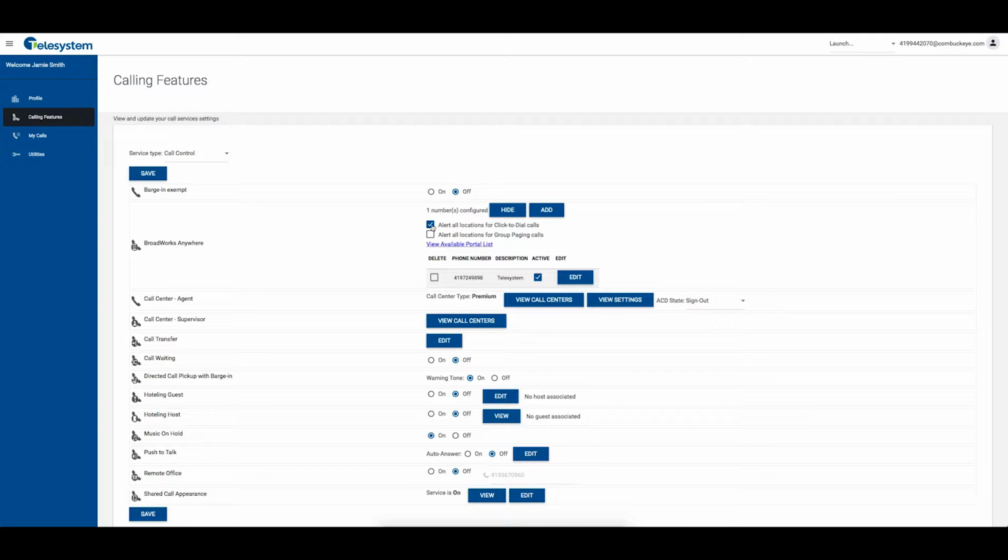main office line. To remove a phone number from the Broadworks Anywhere feature, place a check mark in the Delete box for the row corresponding to the number you wish to remove. Then click one of the Save buttons located at the top or bottom of the page.